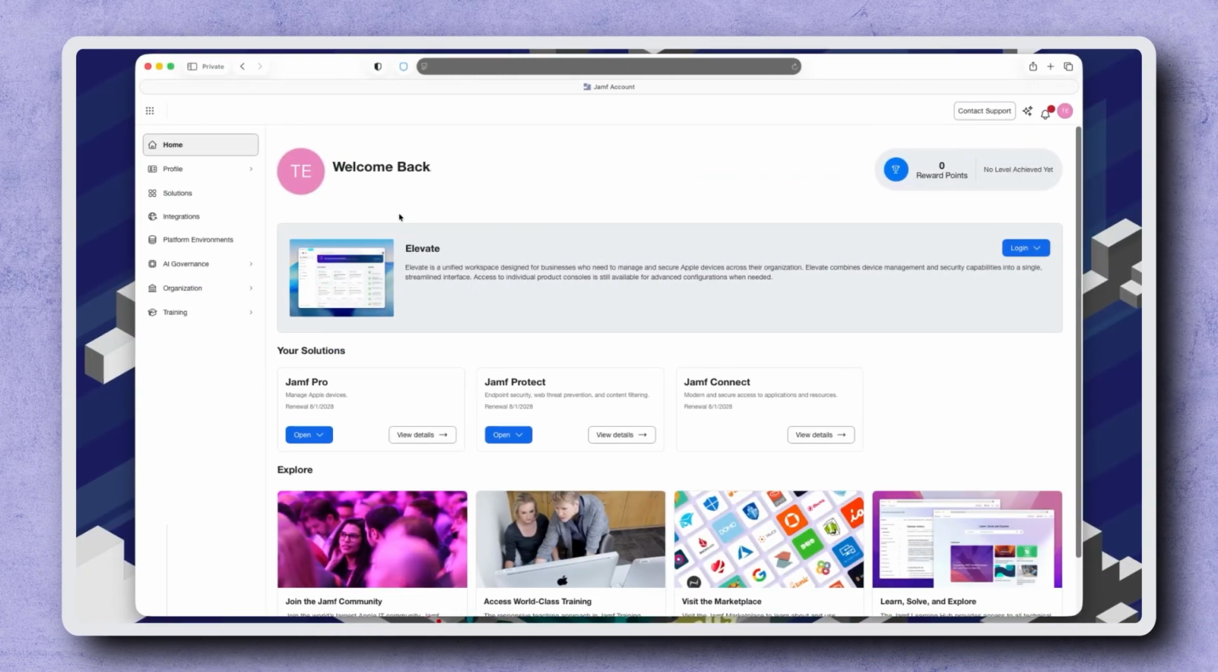First, log in to Jamf account. Note, your user must have the administrator role in Jamf account to enable AI governance, so make sure you have the proper permissions before beginning. In the Jamf account sidebar, click AI Governance, then AI Visibility.